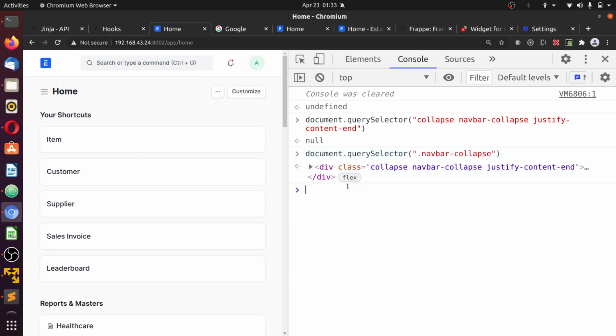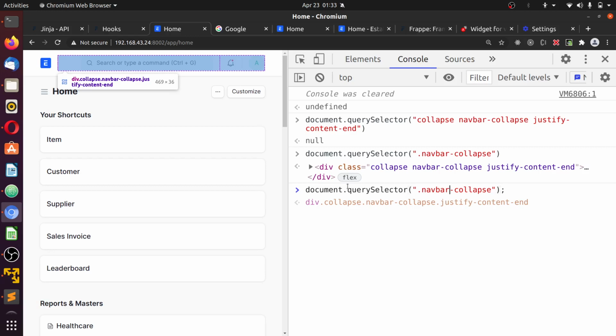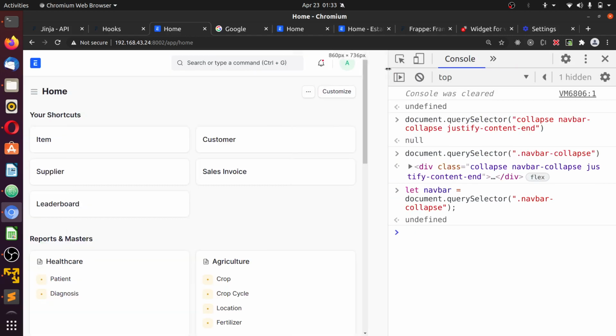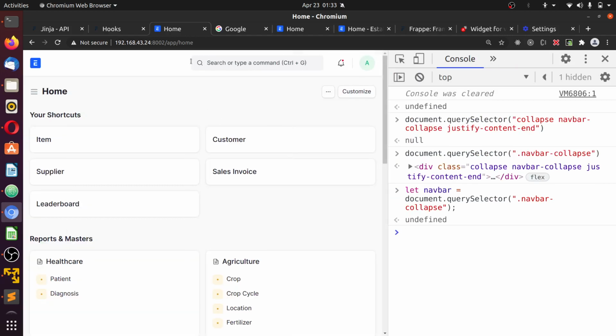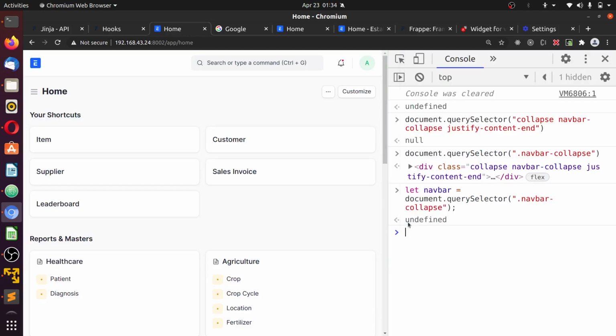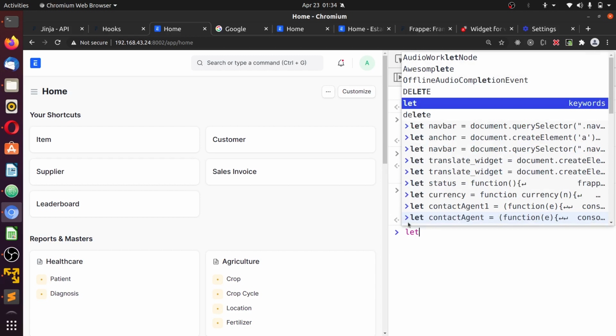Now we can assign this element to a variable. Let's call the variable navbar. We'll assign this. Save. How I'm going to add the translator is by creating an HTML element and embedding it in this open space. And how do you create an HTML element? You use document.createElement. I'm going to create the variable with let. Should I call it anchor? Yeah, let's do that.